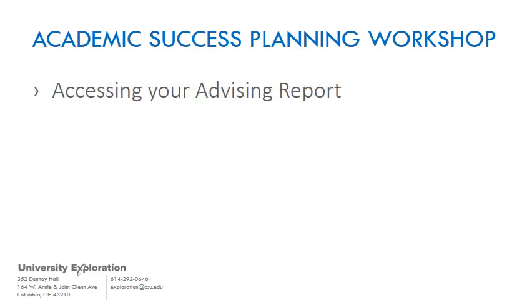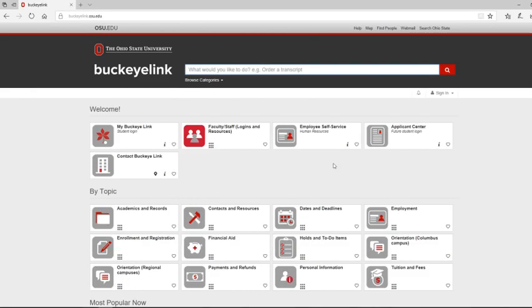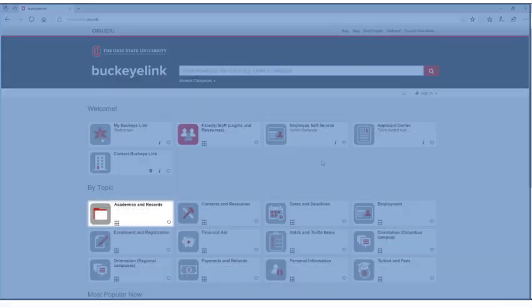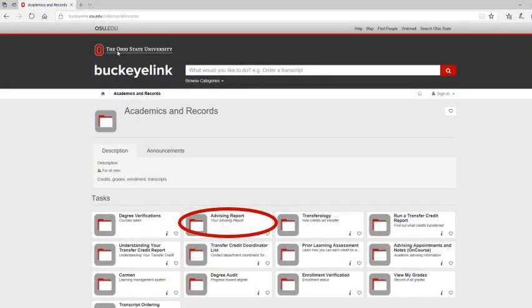To access your advising report, go to buckeyelink.osu.edu and scroll down to the section of the page with the heading Enrollment and Academic History. Immediately under that heading, find and click on the Advising Report link, which will generate a PDF of your advising report. Your university login will be required.